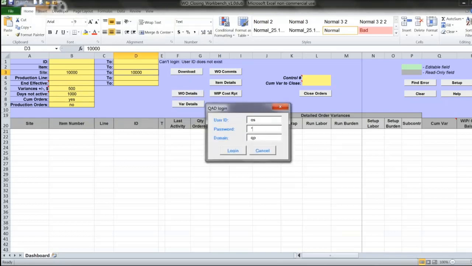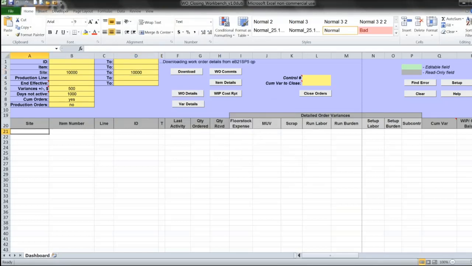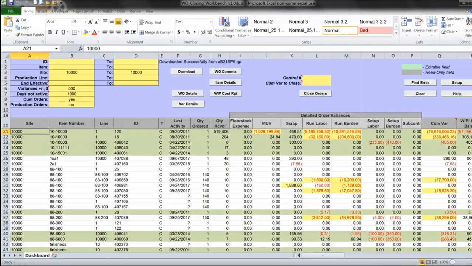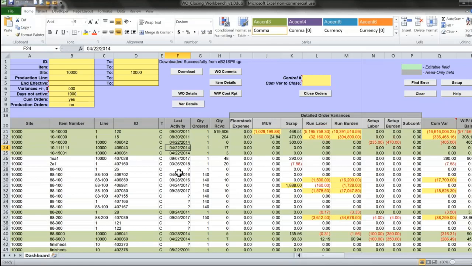It asks for my user ID and password. And here are all my open cum orders. Please disregard the dates. This is our test database. We almost never closed those work orders that you see, and you can see that they've been accumulating some variances for a long time, but it's a good example for the demo.